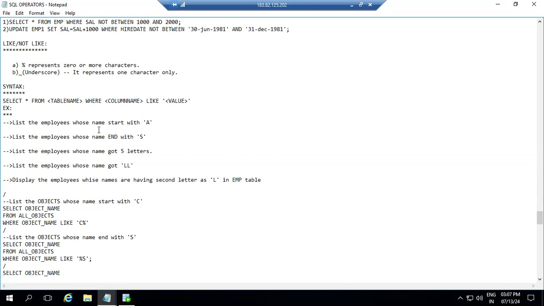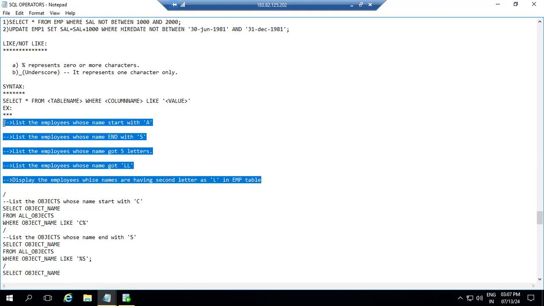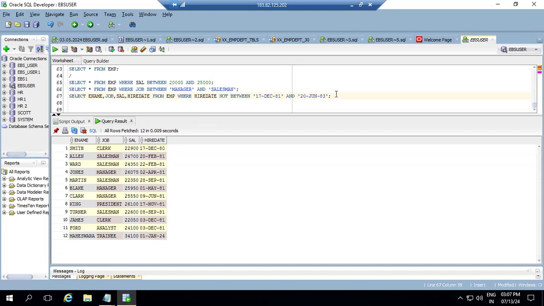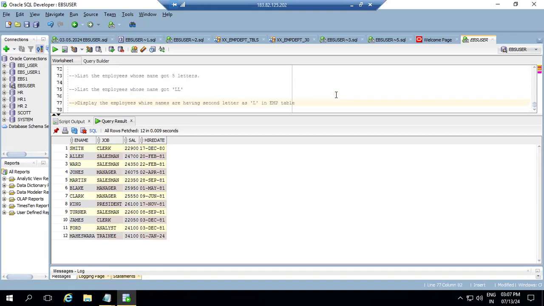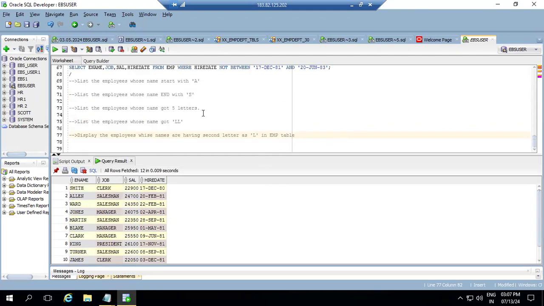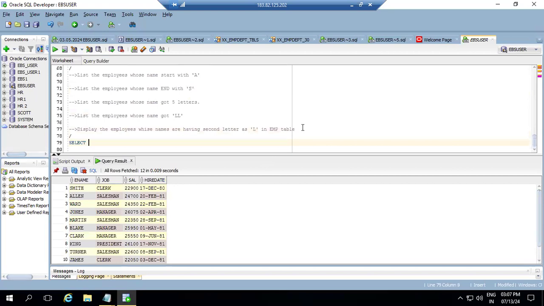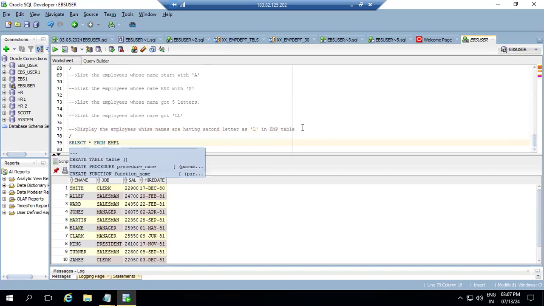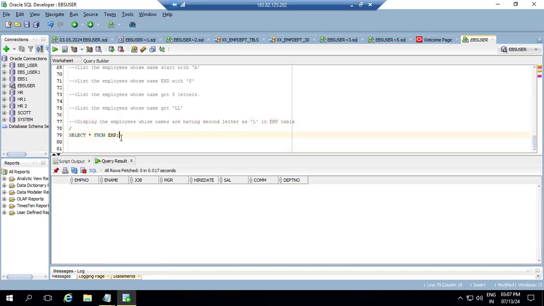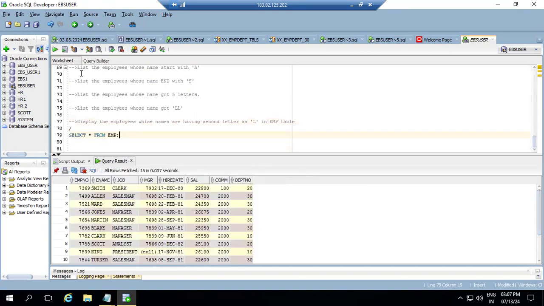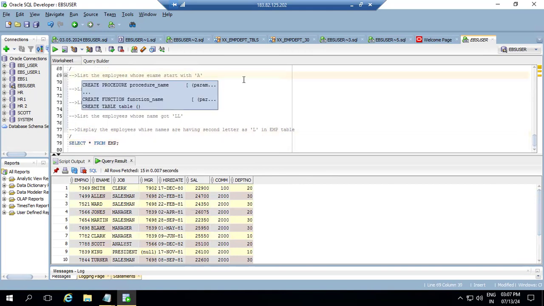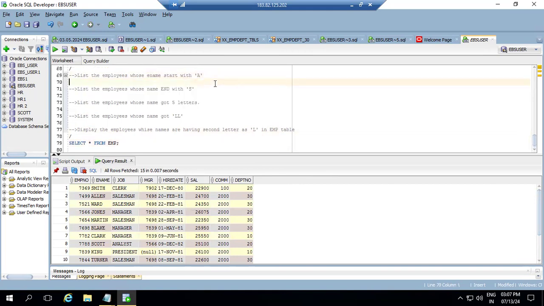List the employees whose name starts with A. What did you understand from this example? How do we write the query? Underscore represents only one character, whereas percentage represents multiple characters. In our table, select star from EMP table. What is our requirement? List the employees whose ename starts with A. How can we write the select clause?